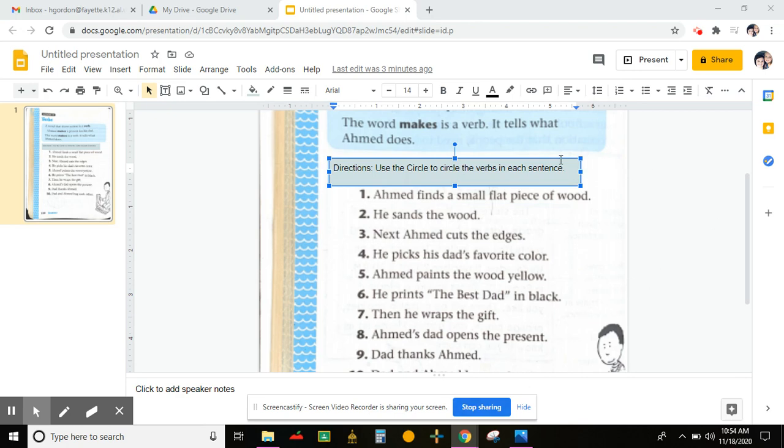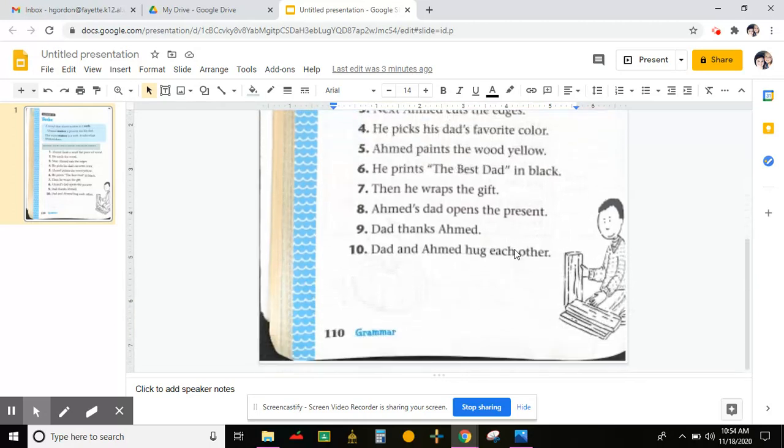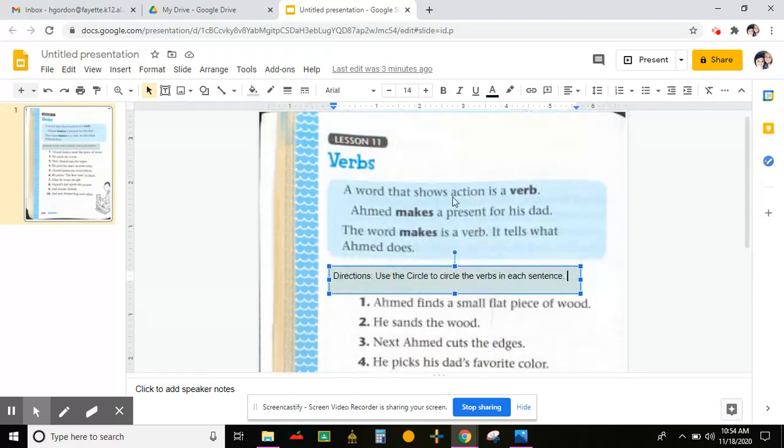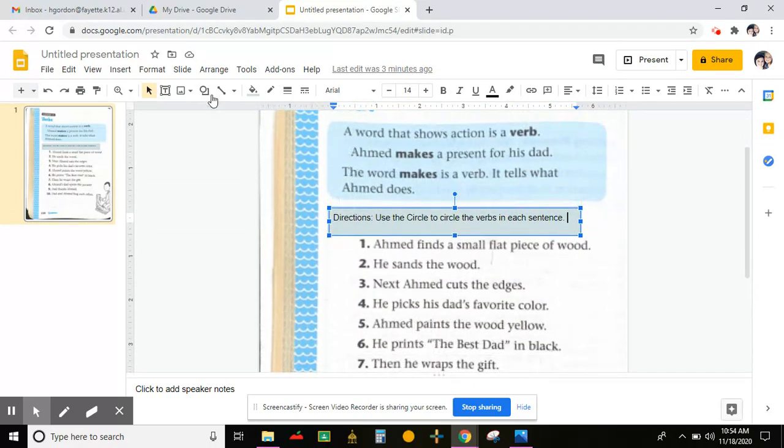Okay, so part 2. We have just typed in the directions. We're going to use the circle to circle the verbs in each sentence. So that's what they're going to do now to find the verb in each of these sentences. Well, now we need to create a circle that they can use, that they can drag and drop.